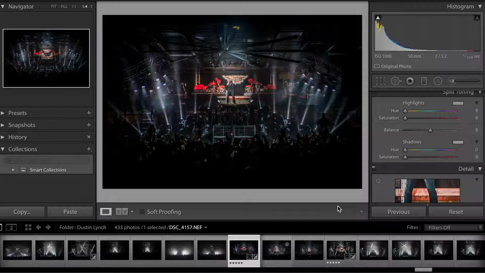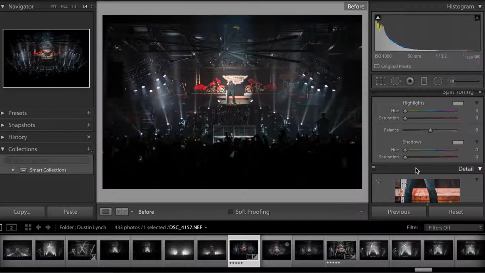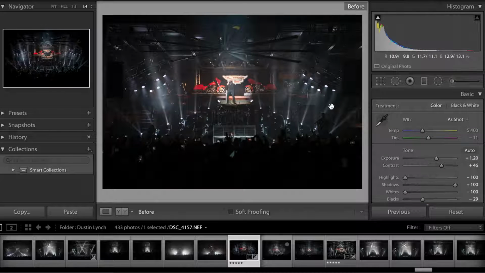Obviously, it's going to be different for every photo that you do. This one worked pretty well. I'm going to go over the settings I used along with everything else and go from there.